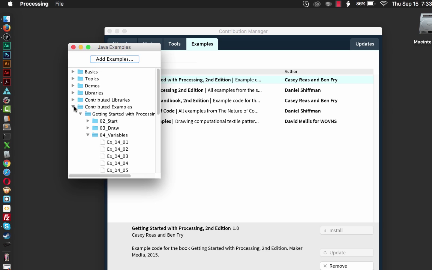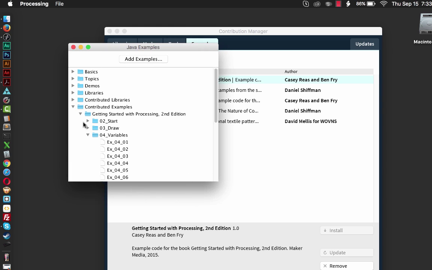So I have a new folder here called Contributed Examples. Inside that is Getting Started with Processing, Second Edition. And inside of that, there's a folder for each chapter in the book that has some kind of code example. So for example, right now we're working on chapter 4, variables.